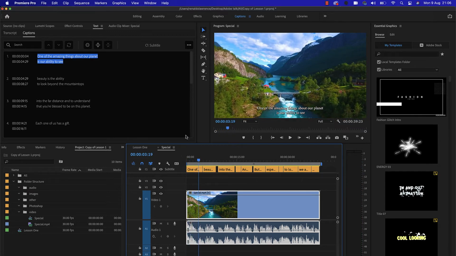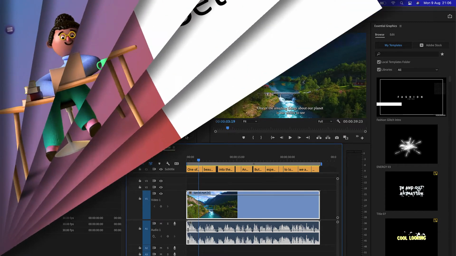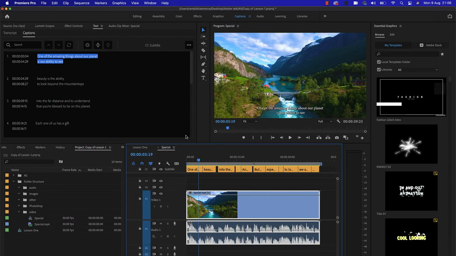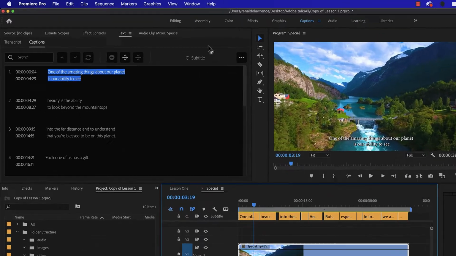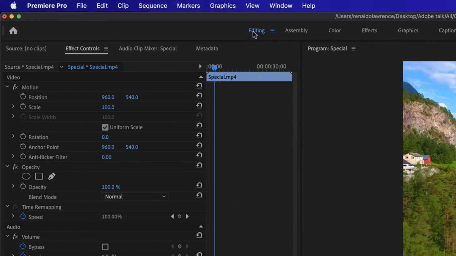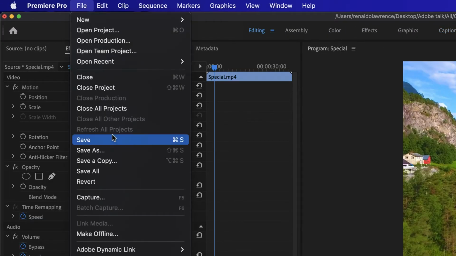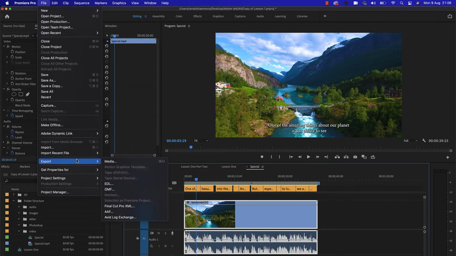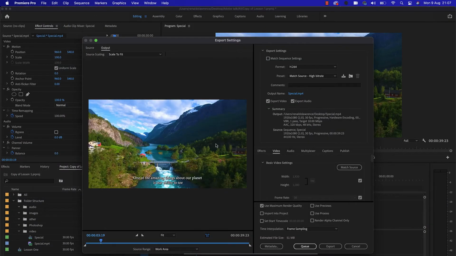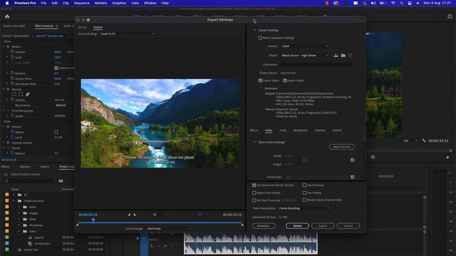So that is using captions within Premiere. When I get ready to export the video out, I would just come back to my editing workspace, and I would just go File, come down to Export and Media. And when I come to this, I have the export settings. I can choose to queue it up, or I can export it out by just clicking export.